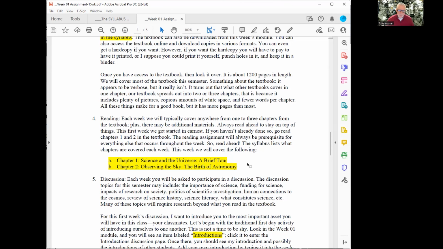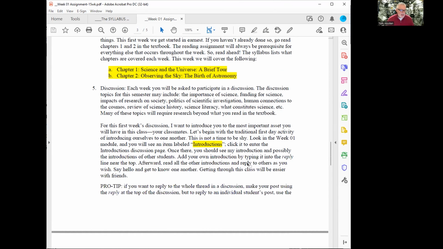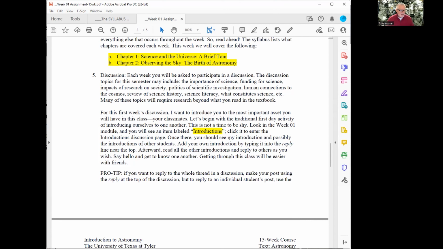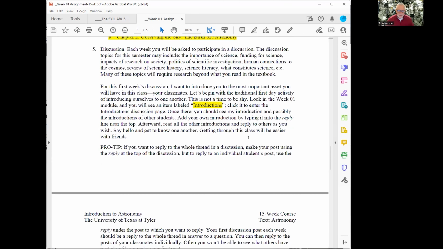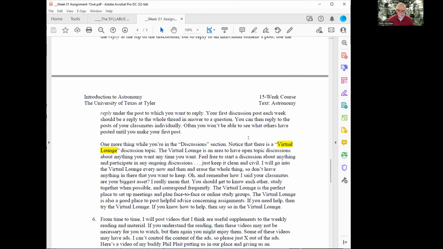We will typically cover 2 chapters a week. And then there is a discussion, and the discussion is not necessarily related to your readings. The discussion can be about any sort of science-related topic, but you will need to participate in the discussion every single week. In fact, more than once will get you an even better grade than if you just do it once. So minimum participation gives minimum grades.